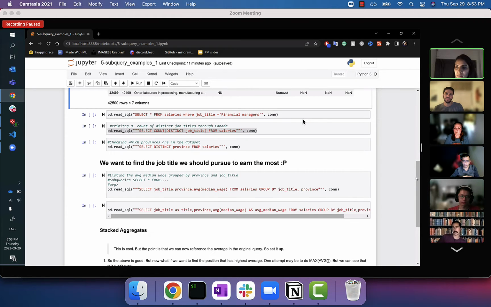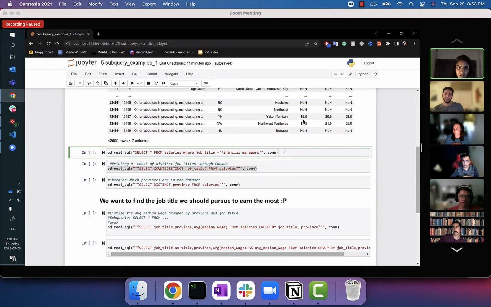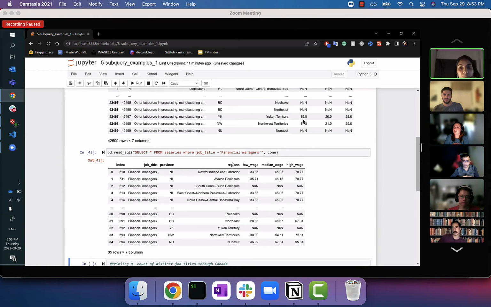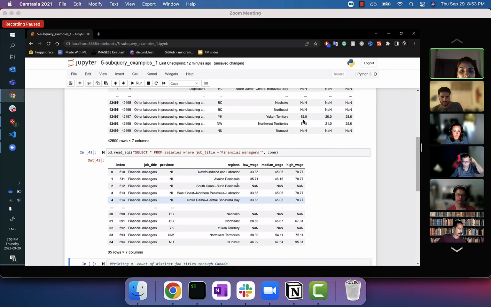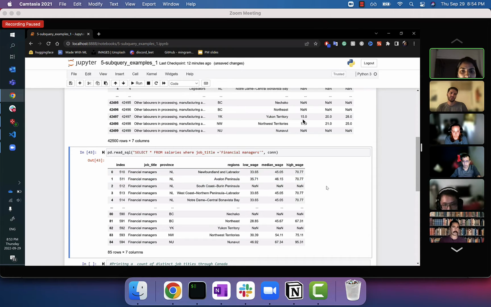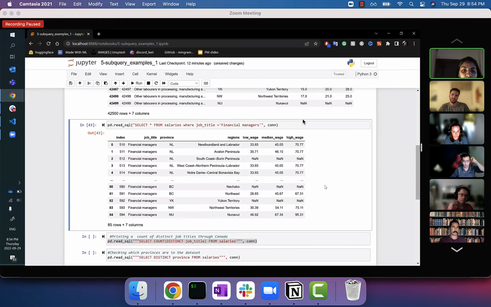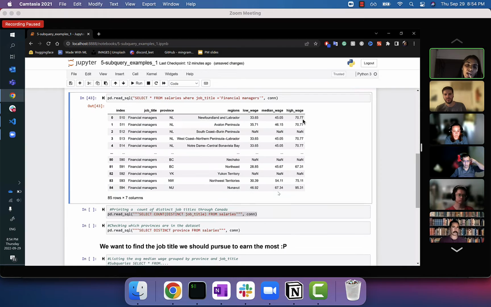Let me show you some more job categories here. So these are the wages for financial managers in different provinces. And for each province, you have different regions as well. So we can get the average wage by grouping by province or by grouping by job title. So that's what we are going to explore in this Jupyter Notebook, to find which job title is getting paid the most in a province.